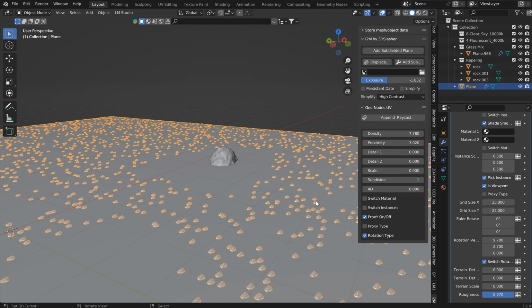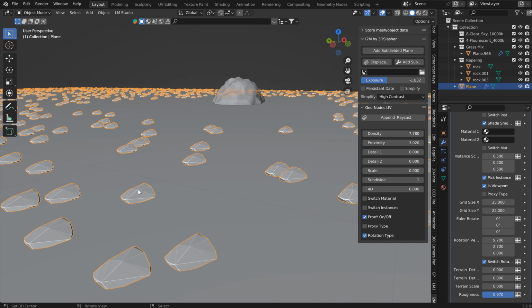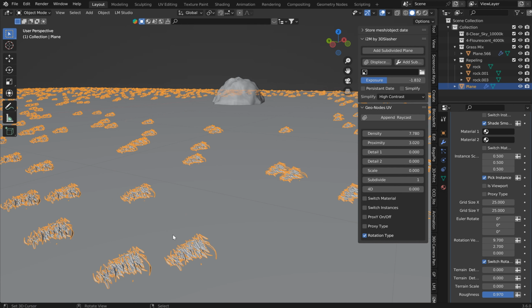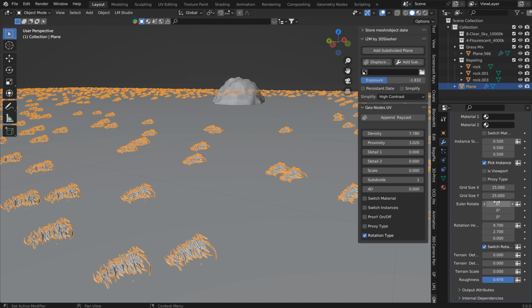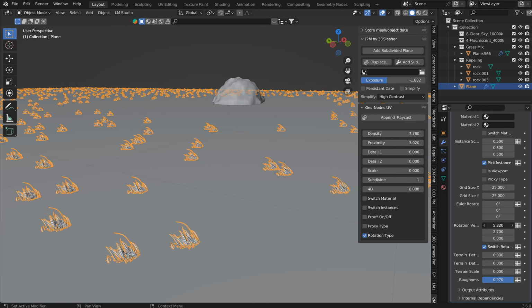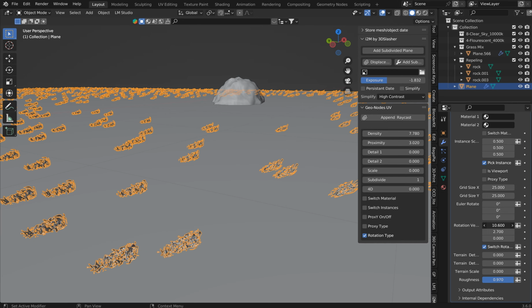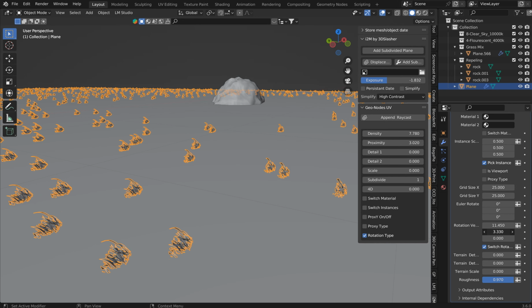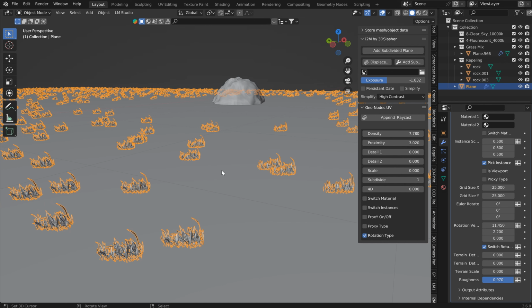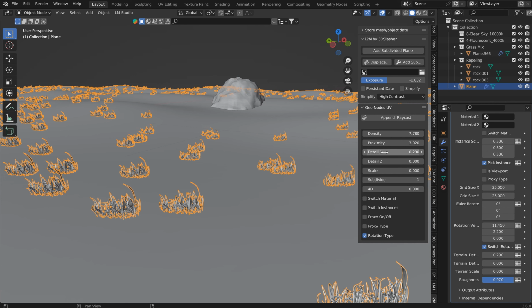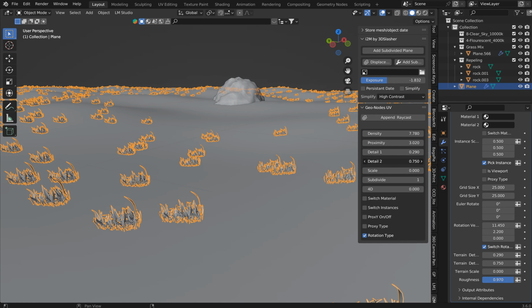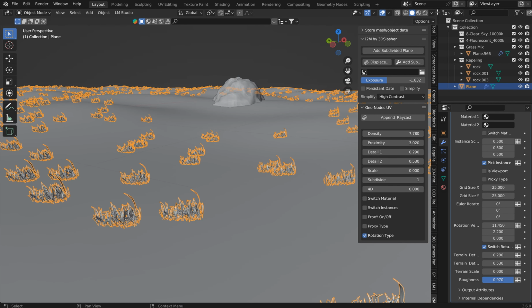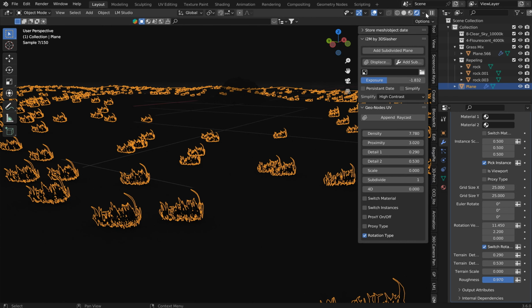So let's get in here and look at this. And you'll see right now I've got proxy set to on. If you turn it off, here's your grass. And so to get your grass where you want it, you come down here to the Euler or the random rotation, whichever one ends up working because of what you have switched on. And you can align all those pretty quick. And then we can bring up the detail just a touch on both of these. Something like that.